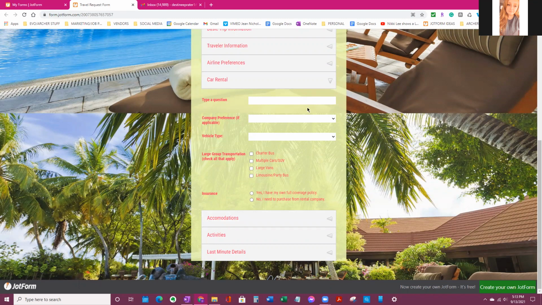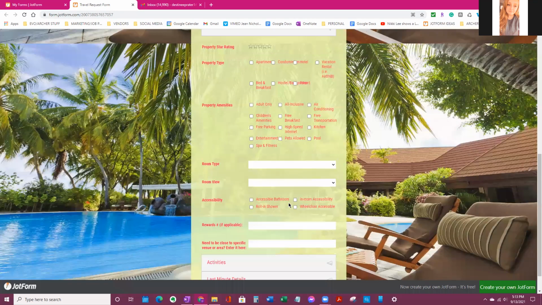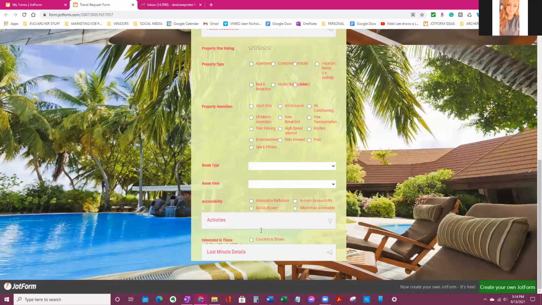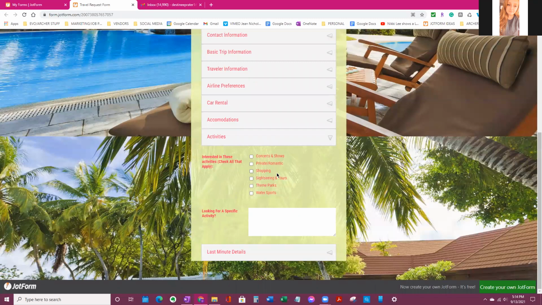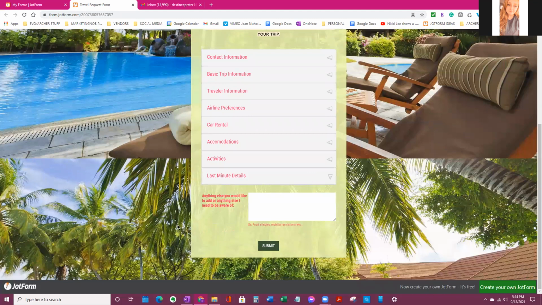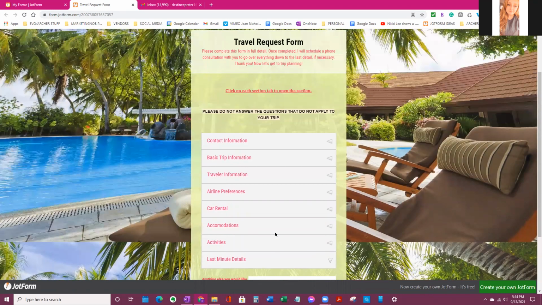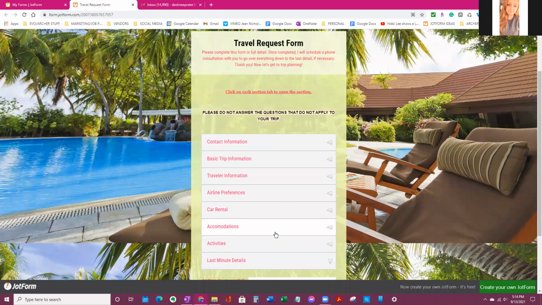But yeah, so car rental, and obviously if there was something that didn't apply to their trip, they just wouldn't fill it out. You know, accommodations for their hotel, activities, is there any activities that they're looking for? And I even gave them an area to be able to type out if they're looking for something specific. And then last minute details, anything they want to add. And then after they fill this out, they'll just click submit, and I'll actually get it in my email. Can't remember exactly what it says, but at the end, I'll actually show you guys what it says. If you guys remind me, I'll show you exactly what it looks like when it comes to your email.